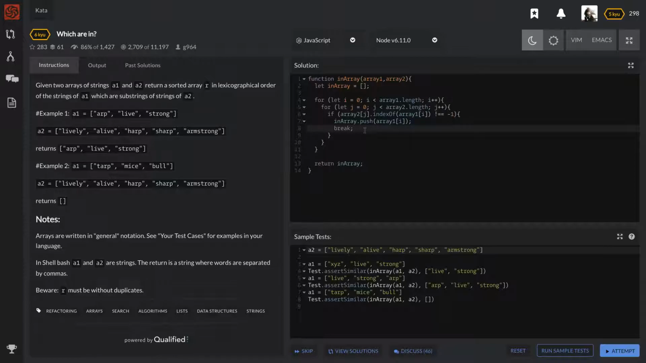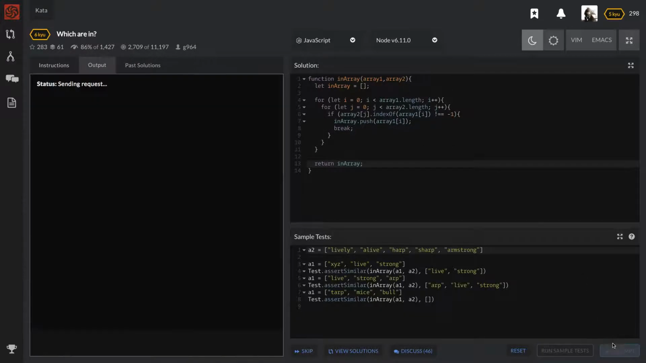And so we're going to be breaking as soon as we push an element of array 1 inside our inner array because it was a substring of something in A2. We're going to break and move to the next one in array 1. That's what that break is there for. And so we do that, we return in array, and that should work.